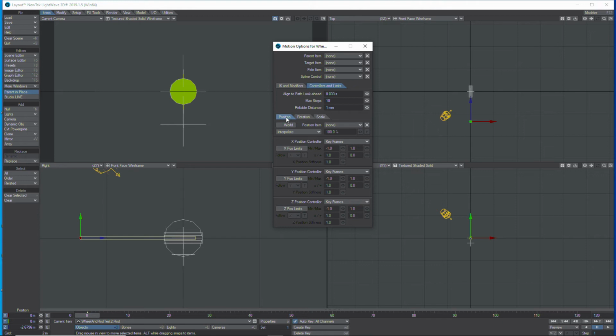So to do that, within the motion options for the rod, under controllers and limits, we select the position tab, and within the position tab, you'll see position item. And what that means is that we are going to choose which object we are going to use to control the rod's pivot point. And in the list we will select wheel null.